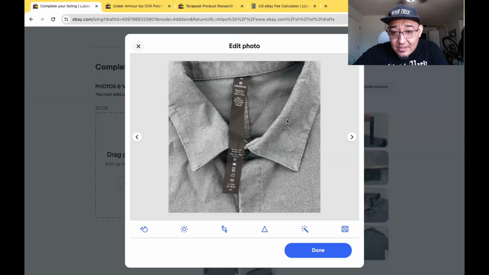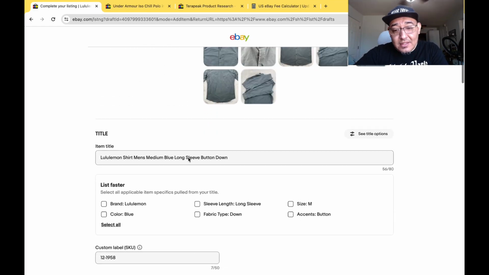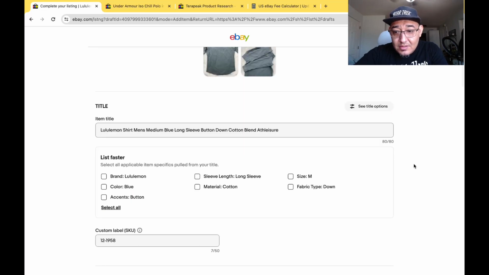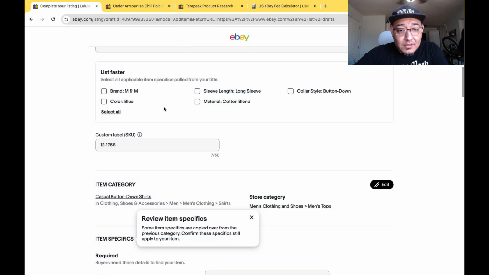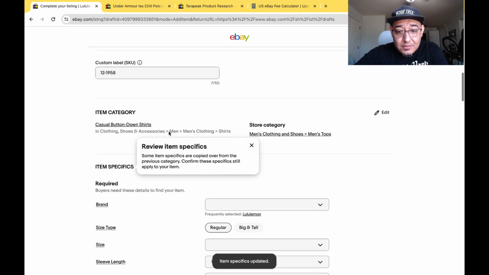Let's see here. What else could it be? We could put the material in there. So it's cotton, polyester, and elastane. That's a lot, so I don't want to put all that. So I guess I could put cotton blend here. Cotton blend, leisure. So now it's a button shirt, so I gotta change it to a button. Okay, so it's long sleeve. See that? I'll leave that as cotton blend. That's fine. It's a blue Lululemon.